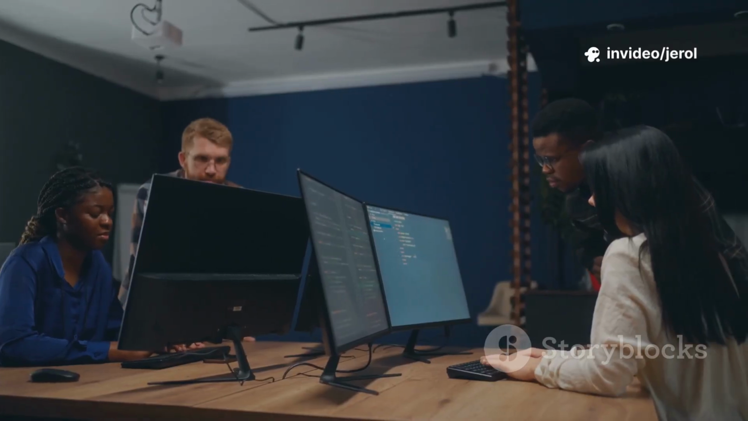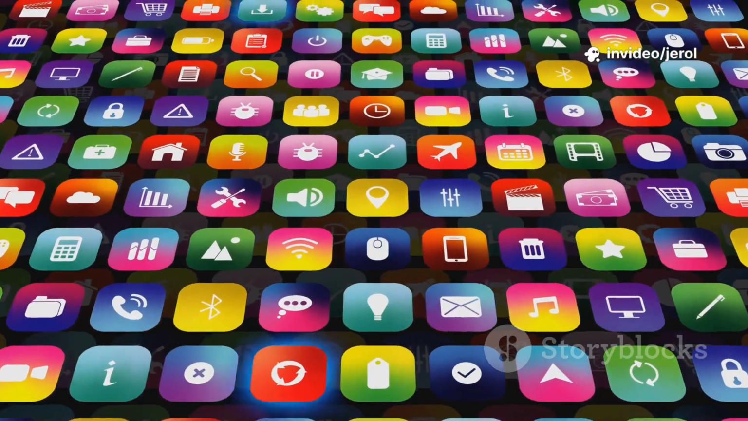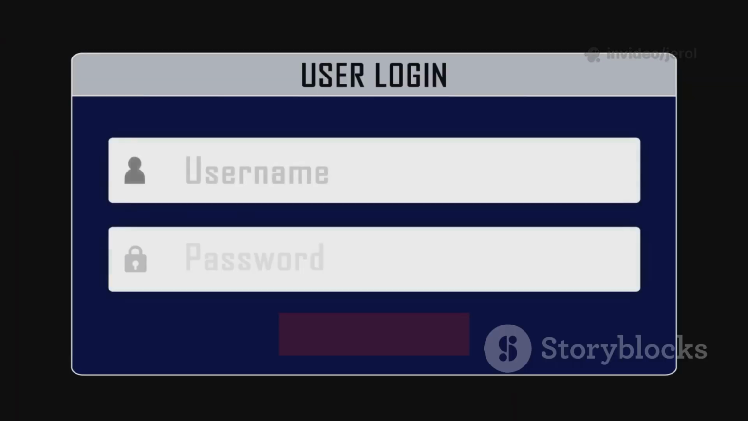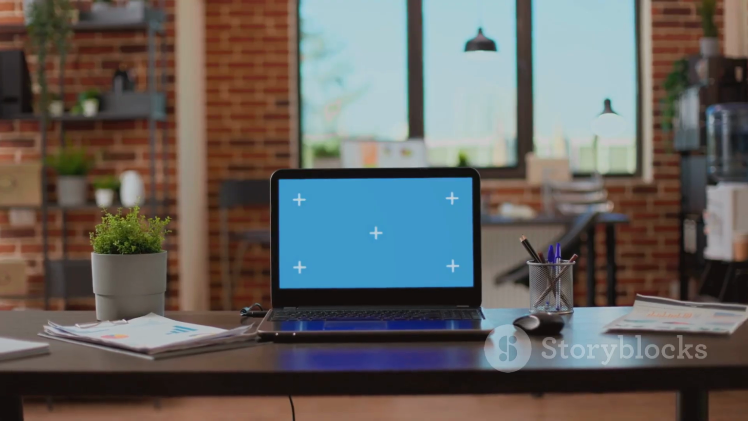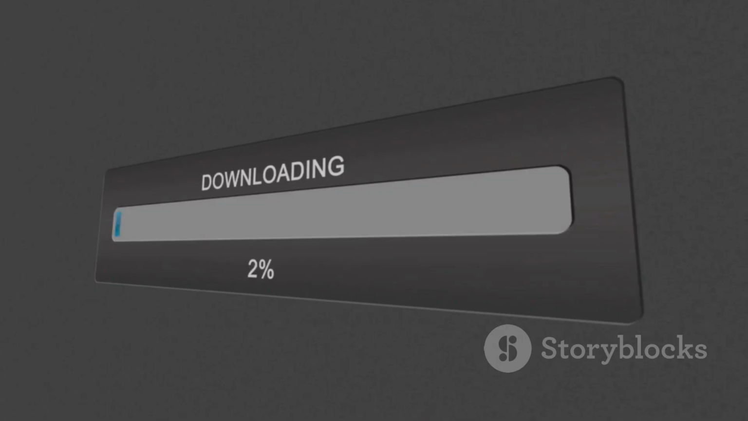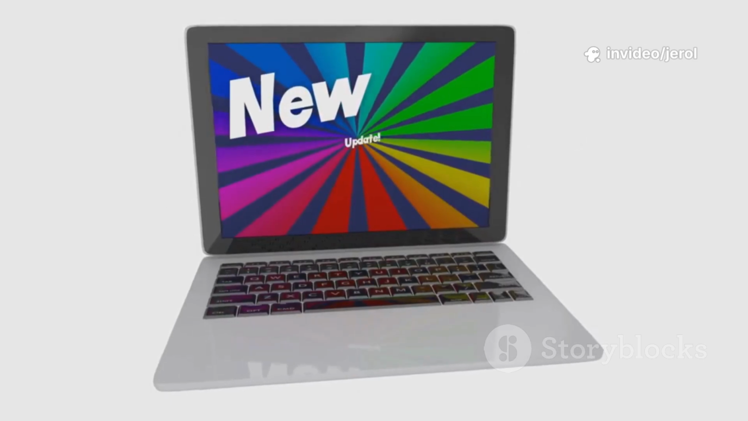After install, I test immediately. I launch the app. I log in if needed. I do one real task: open a project, or render a sample, or import a file. If there's an update, I apply it now while everything's fresh.